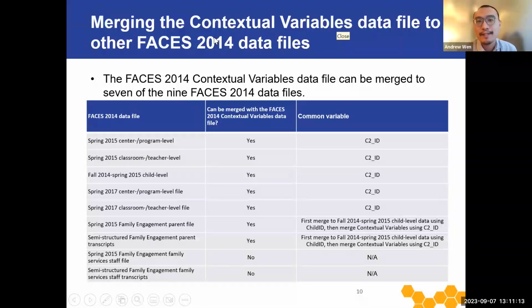As I mentioned before, the FACES 2014 contextual variables data file is designed to be merged with other FACES 2014 data files. It can be merged directly with all core study files using the C2_ID center identifier variable. In order to merge the contextual variables with the Spring 2015 Family Engagement Parent file and the semi-structured Family Engagement Parent transcripts, you'll need to first merge these data files to the Fall 2014 to Spring 2015 child level data using the child ID variable, and then merge that file to the contextual variables through C2_ID.